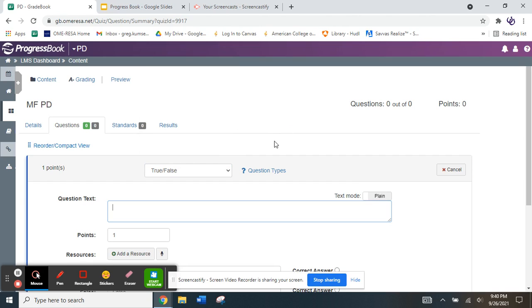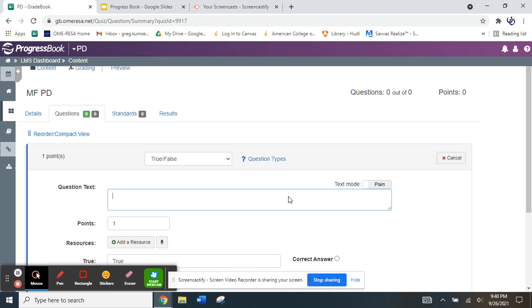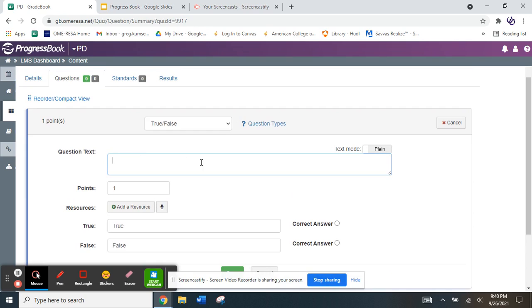True and false is your standard true and false question. So this is where you would type in your question. Are you enjoying your PD this morning? True and false. You hit correct answer. How many points? You can change how many points you want it to be: 2 points, 5 points, whatever it is.